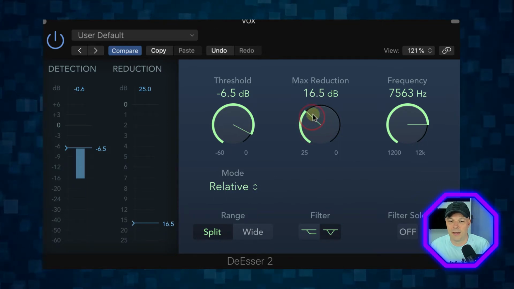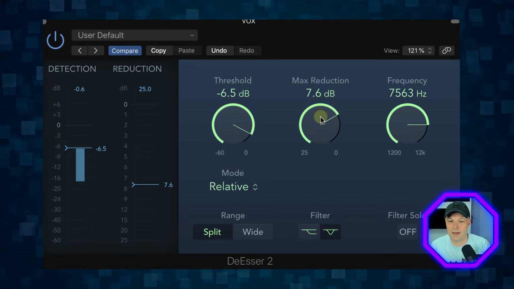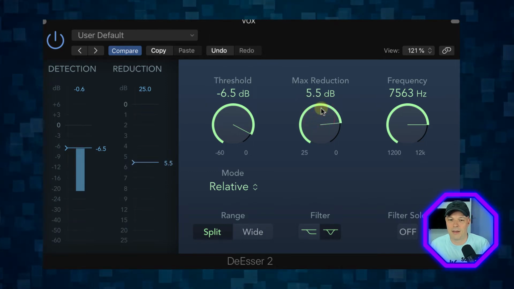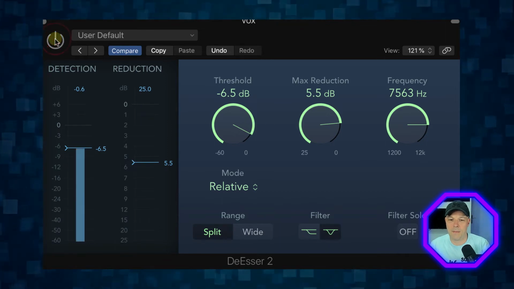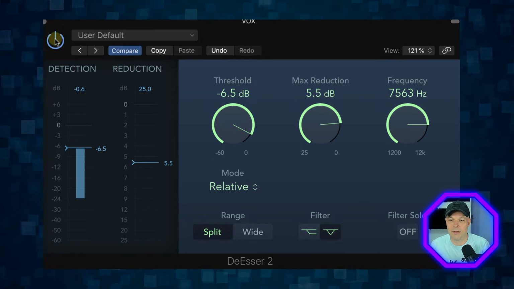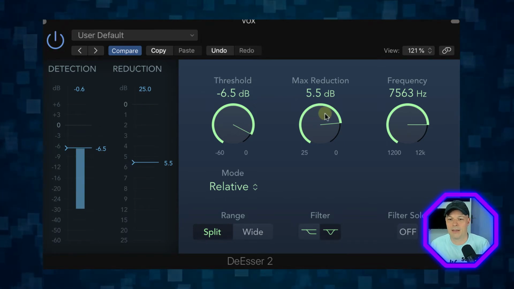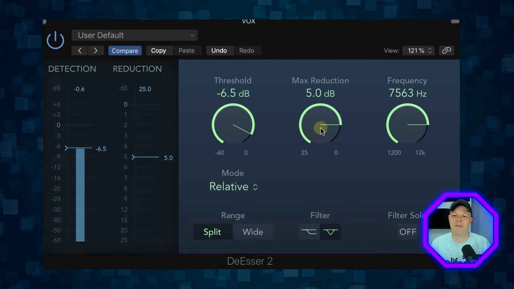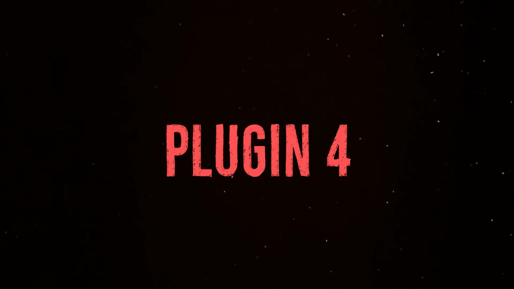Hidden from myself on a carry. Hidden from myself on a carry. Hidden from myself on. That sits quite nice. So I would say somewhere around 5 dB. And that's how you de-S the vocal.